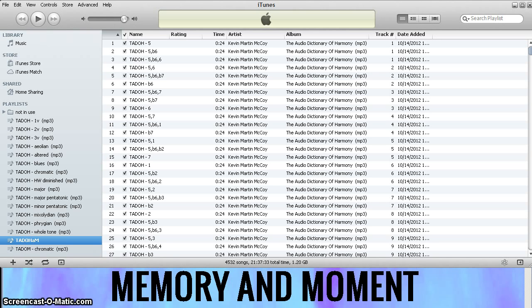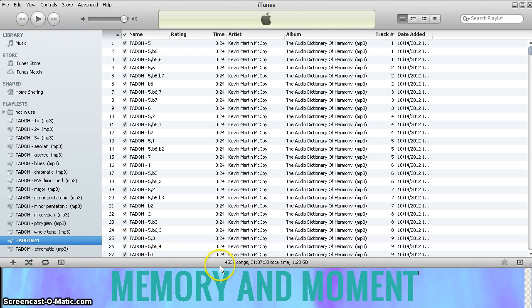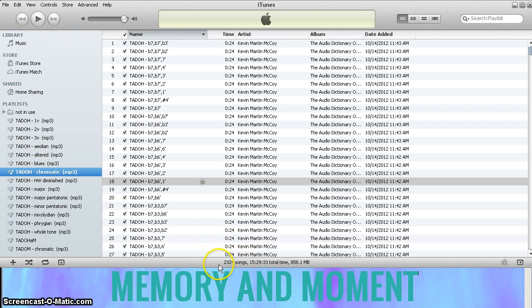So the Audio Dictionary of Harmony and Melody are comprehensive, more so than anything else that's ever been available as far as I've found, and that's one of the reasons I did this for this aspect of the design. So you can see here in the combined dictionaries, there's 4,532 songs or tracks. But focusing on the Audio Dictionary of Harmony, 2,324 tracks. Every possible combination of 3 notes across 2 octaves. So every possible combination of 3 across 24 notes. So every track is unique. There are no repeats here.